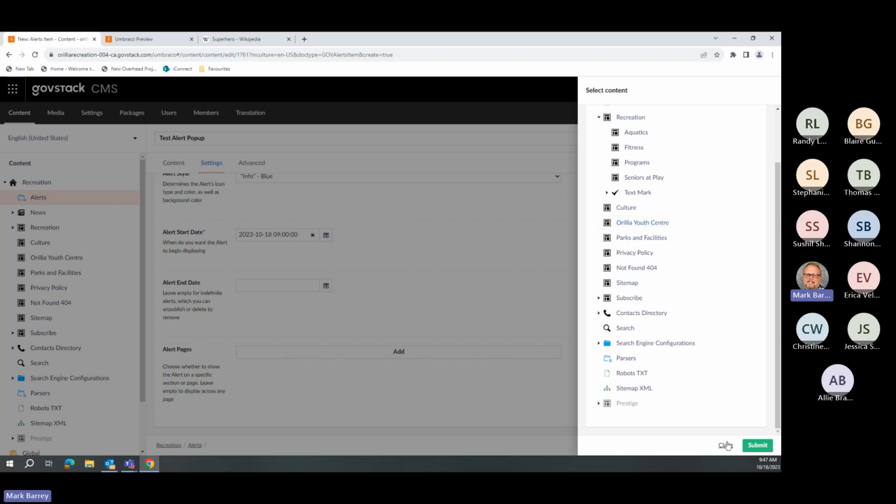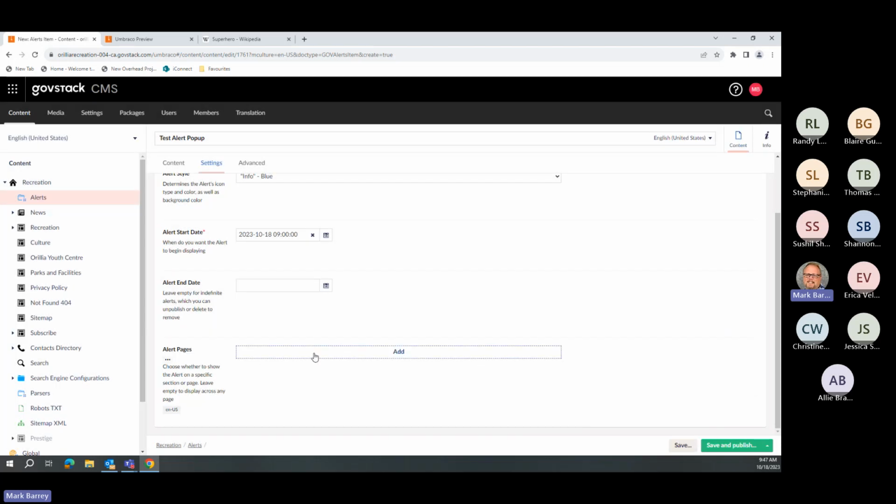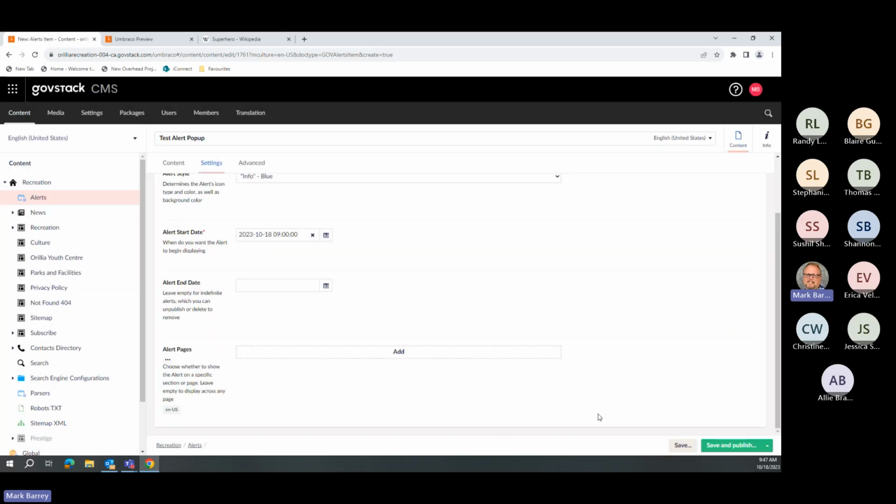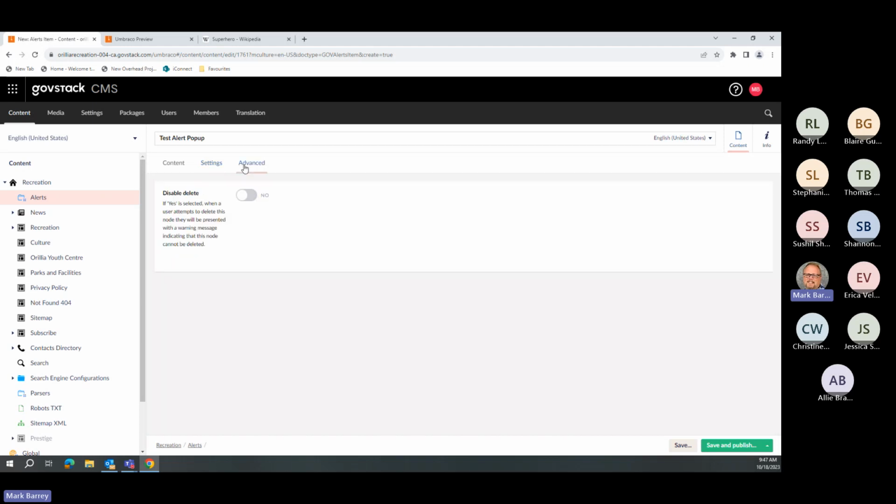Now, I'm not going to actually attach this to anything, okay? But you can not only pick one page, you can pick multiple pages. So you can say, if you come to any of these first, these are the pages it applies to. So this is new. Advanced is simply disabling the delete.